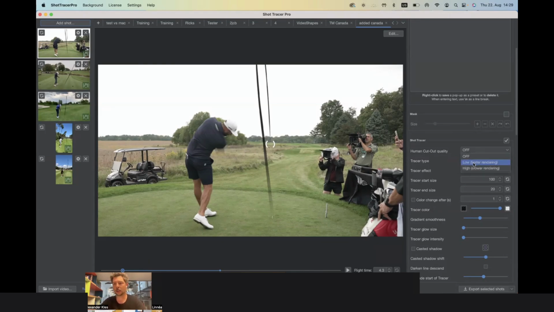And I would only apply this setting to videos that have a person walking through the line. It doesn't make sense to apply this to a video that doesn't have a person walking through the line, because it just will increase the time it takes to export the video. Then you have tracer type.